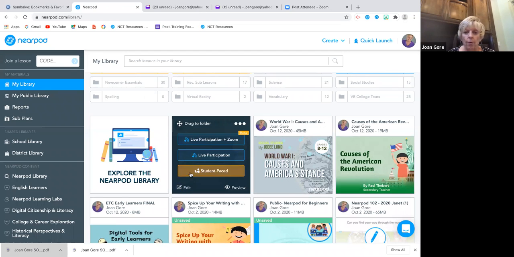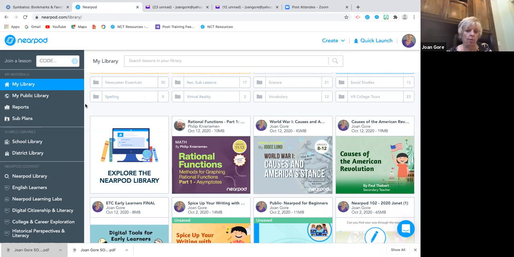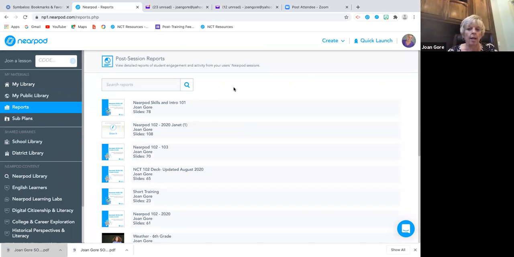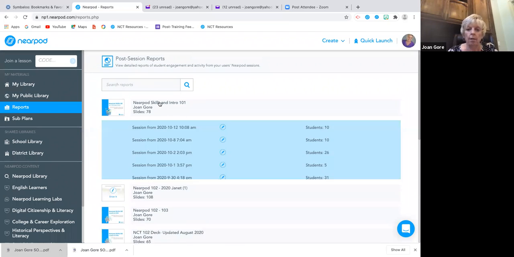One thing before we answer questions that I didn't go into that's very important. Let me go back to my library. Okay, notice over here on the left-hand side, it says reports. I click on reports. So it's fetching my data. Here's the lesson that we did earlier today. And so you can see I have all my lessons in here. And so I click on it.